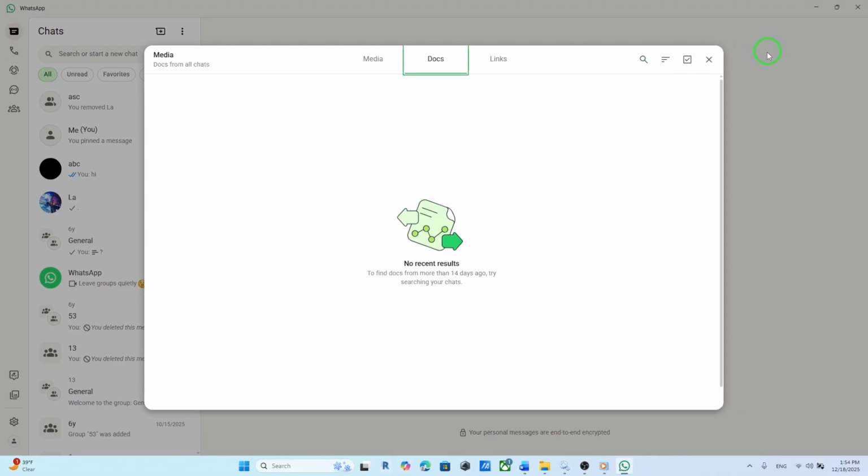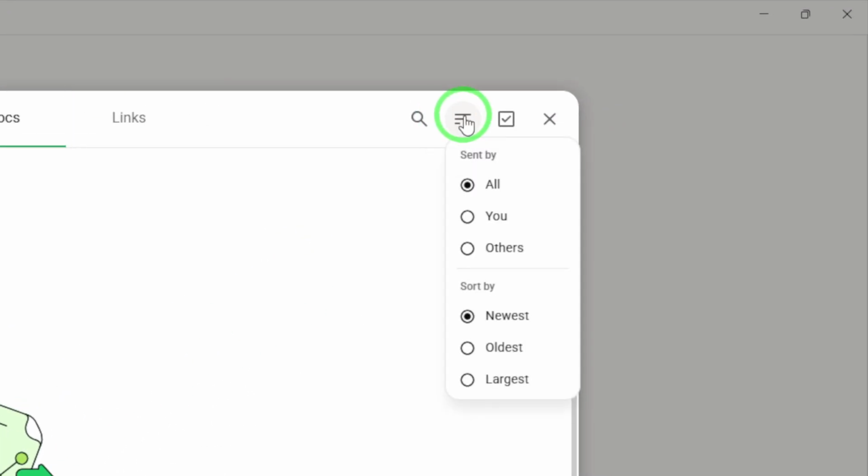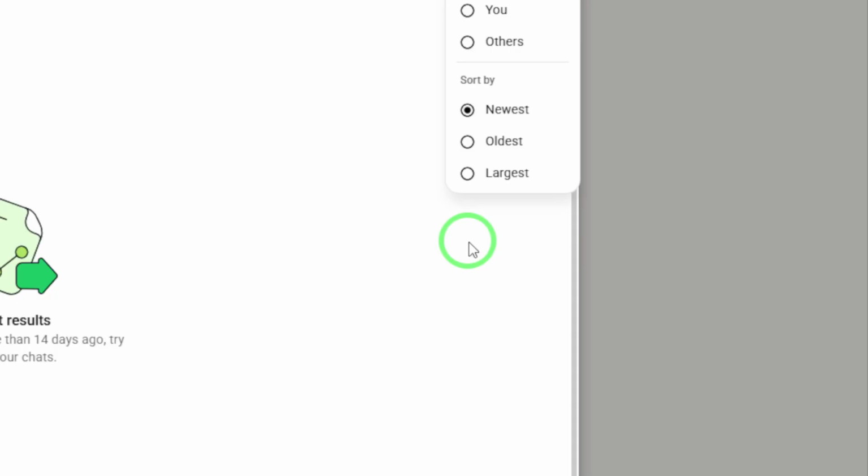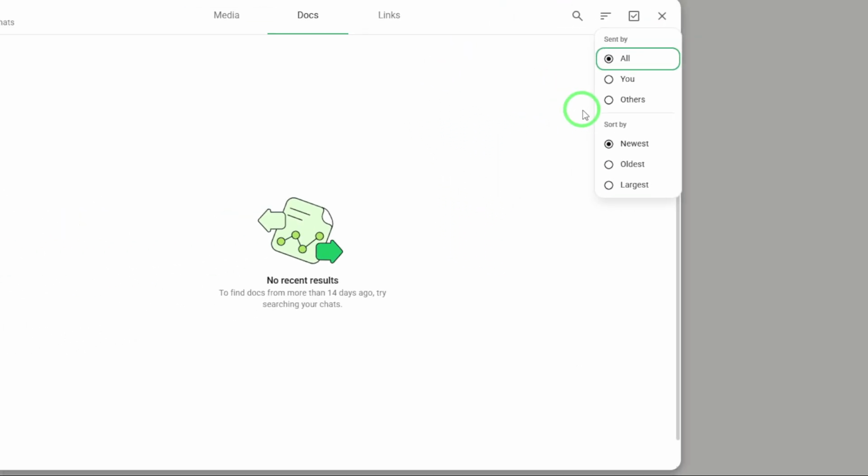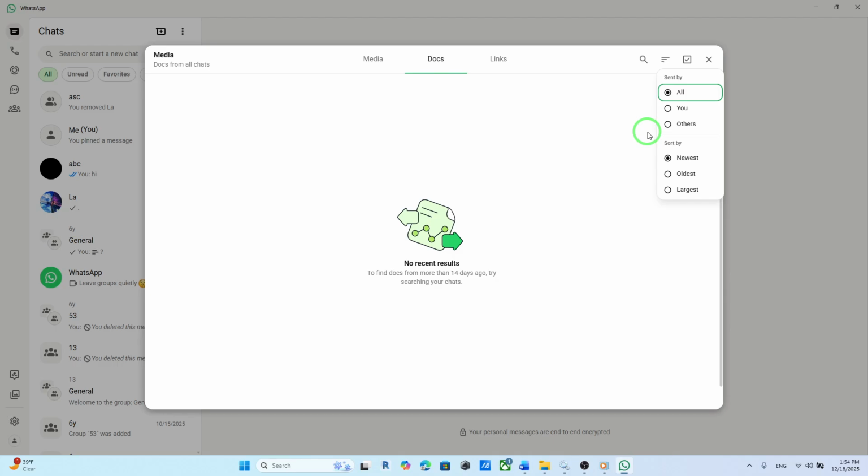Look at the top of the window and find the sort icon. Click on it and you'll see new options appear. Among these options, there's one that lets you organize your documents by date. Click Choose Period, and a small window will pop up, allowing you to pick the time frame you want. For example, today, this week, this month, or even a custom date range. Once you select your preferred period, WhatsApp will automatically filter all your shared documents according to that timeline.